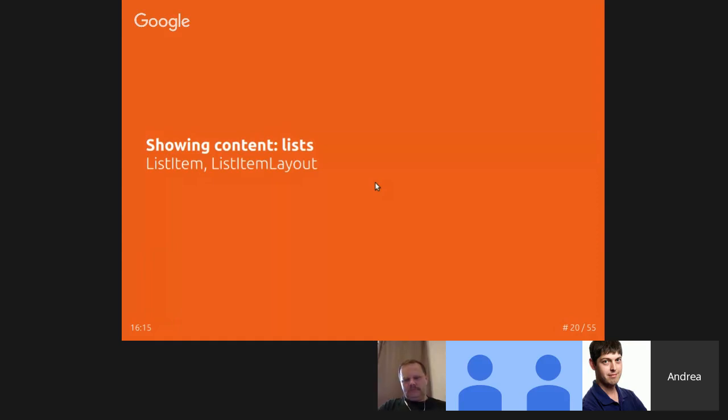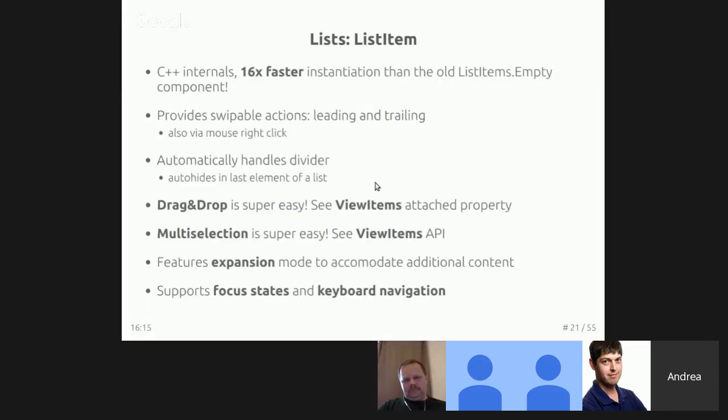List item is the component that handles these swipeable actions. That is, it does not handle the content of the list item, but it handles the contextual actions that you want the user to be able to perform on that list item. It is a component that has been converted to C++ from QML just a few months ago in the recent releases of the UI toolkit, and that allowed it to be 16 times faster than the old list item coming from the QML list items module that we used to provide in the past.